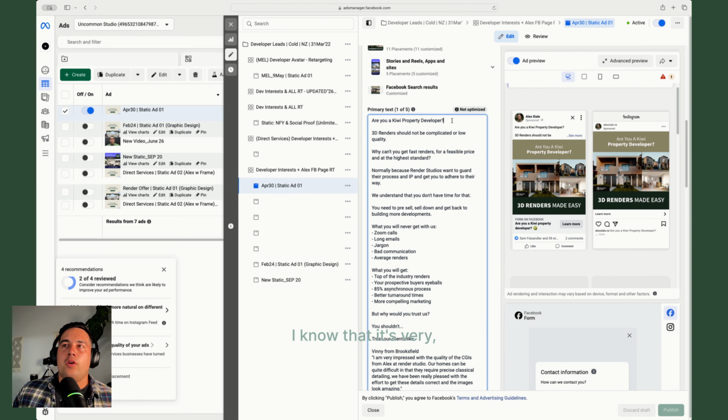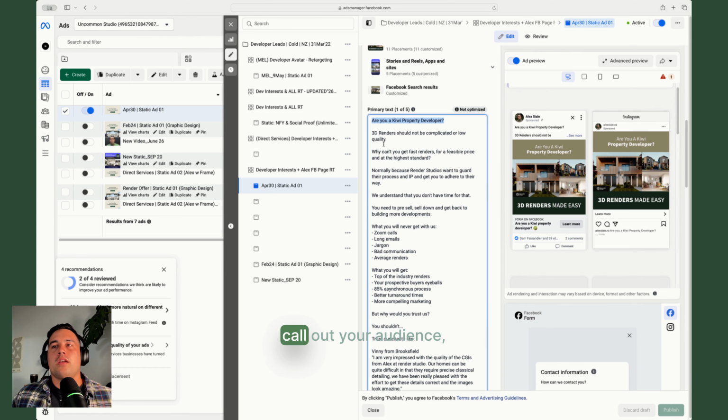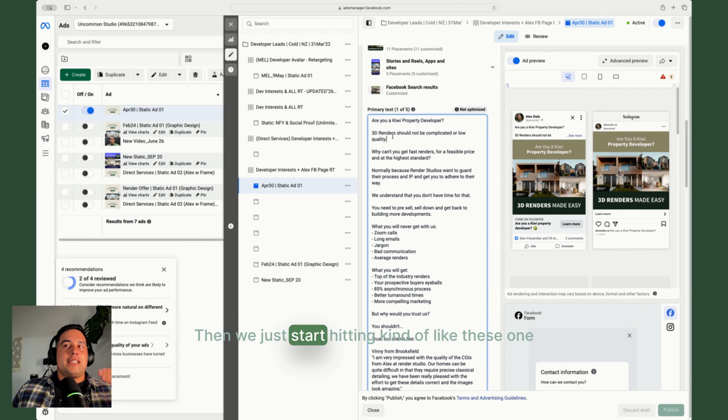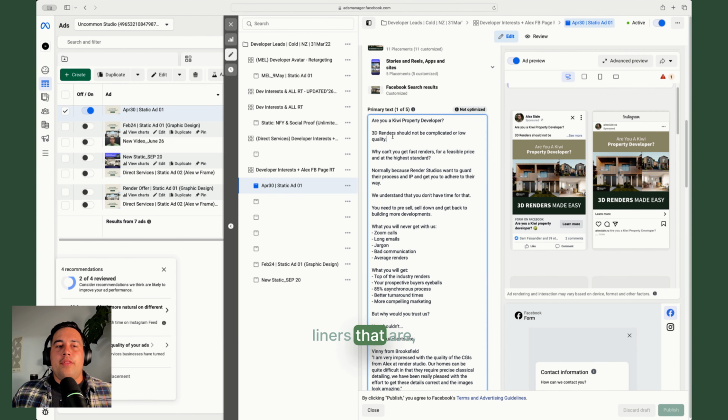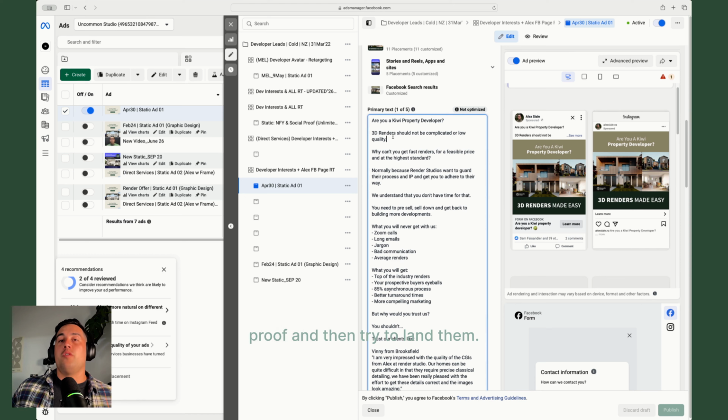For me, I know that it's very, very important to call out your ideal customer. Everything you'll see says, are you a Kiwi property developer? The campaigns that we have run in Melbourne were the same. Are you a Melbourne property developer? Very specific, call out your audience, let them know I am talking to you, and I want you to continue reading this ad. Then we start hitting these one-liners that are hopefully going to handle their objections, deliver on some promises, reinforce that with social proof, and then try to land them.